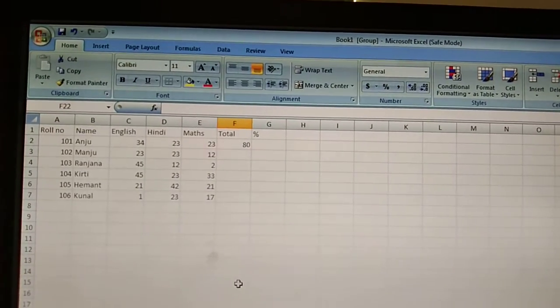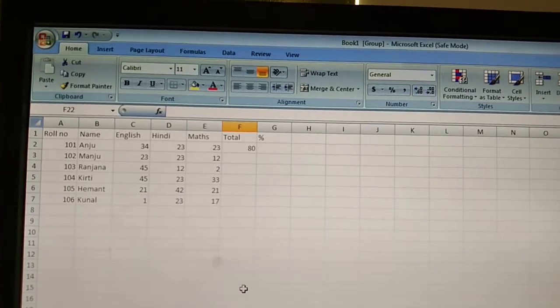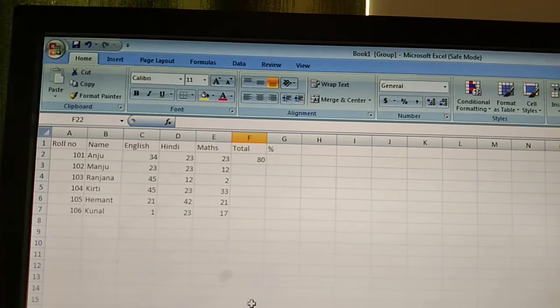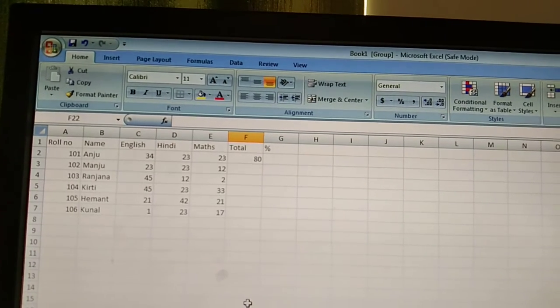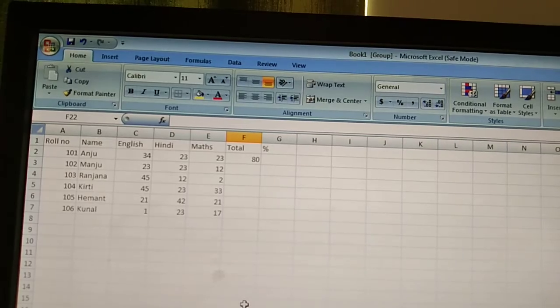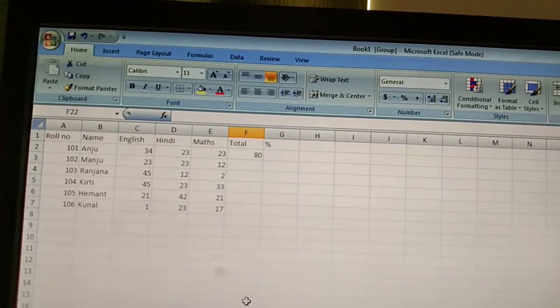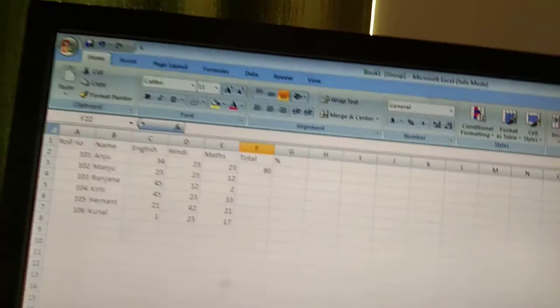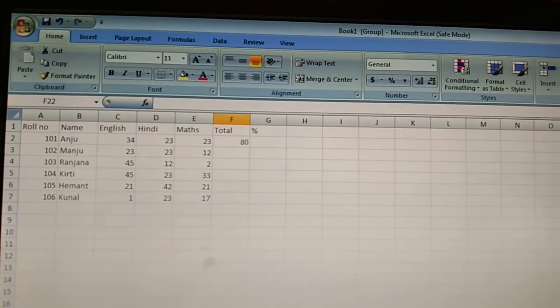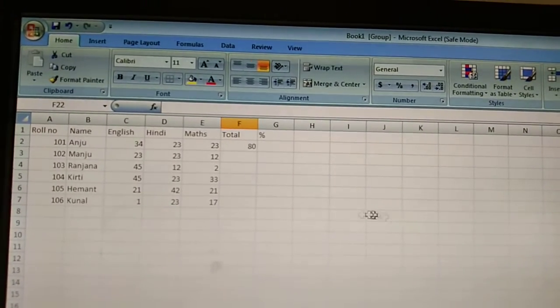So class, let's understand how to sort data. Here I make a new table which consists of the records of the following students, like roll number, name and marks of the various subjects. Here I want to sort the data. Sort means arrange it in ascending or descending order. So now let's start sorting. How to sort?